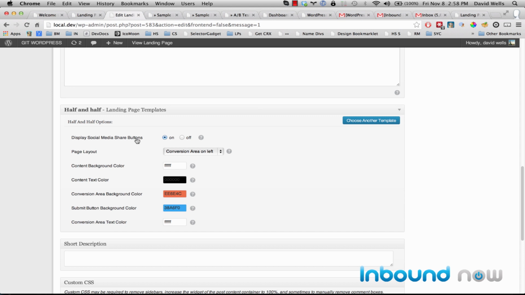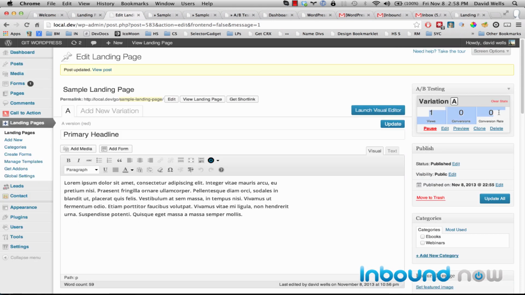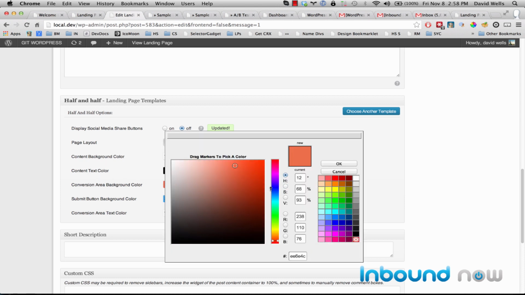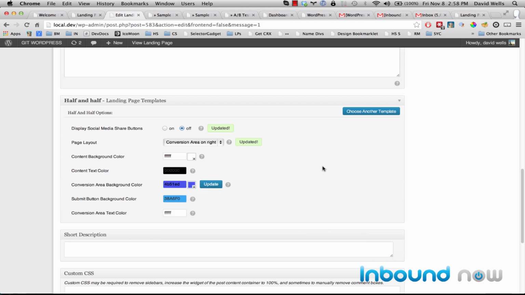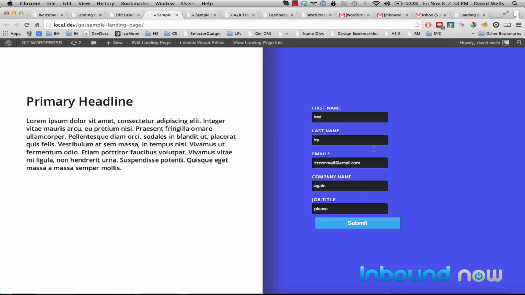So let's say that you want to take an old existing landing page and start actually testing. You know how many views, how many conversions, you can do that with this plugin for free. But let's go ahead and I'm going to toggle off the social media buttons, change the page layout to flip the form on the right. Let's just go ahead and change that orangish reddish color to a blue. I'll go ahead and update this. Now, if we refresh this page, what you're going to see is those new options taking effect. So you can see there's the blue, flip the layout, etc.